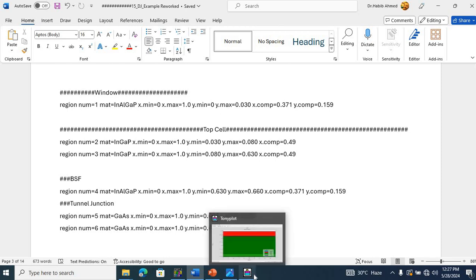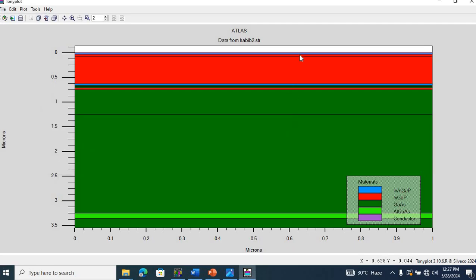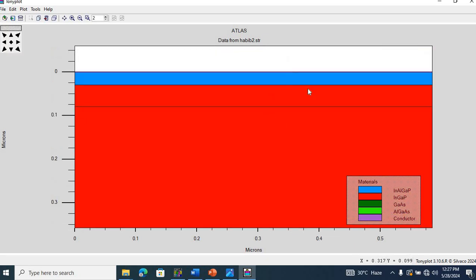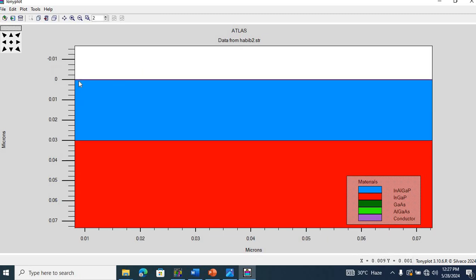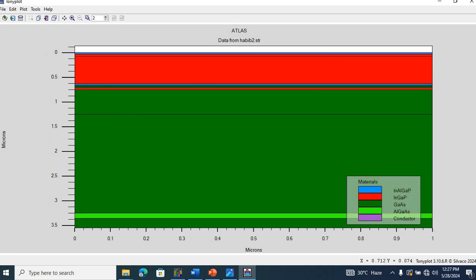If we look at the structure once again, this blue layer at the top, which you can also notice from the color legends, represents the indium aluminum gallium phosphide layer. We can zoom in on the structure to see this layer, and you can see that the thickness of this layer in the y direction is 0.03 micrometers, or in other words 30 nanometers.